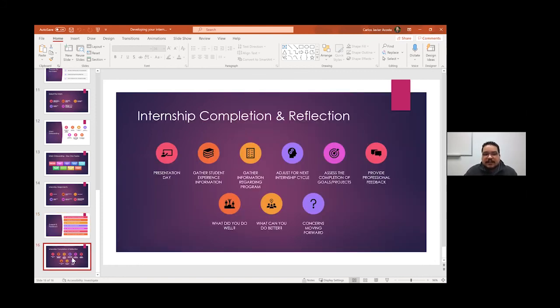So on our last slide here, we talk about the internship completion and reflection. So you can just establish a presentation day. A lot of our departments or academic departments have students that have to complete a program. And so a lot of that results in a presentation day where you can have the student present any projects that they've completed. You want to gather student experience information. Did they like the experience? Did they not like the experience?